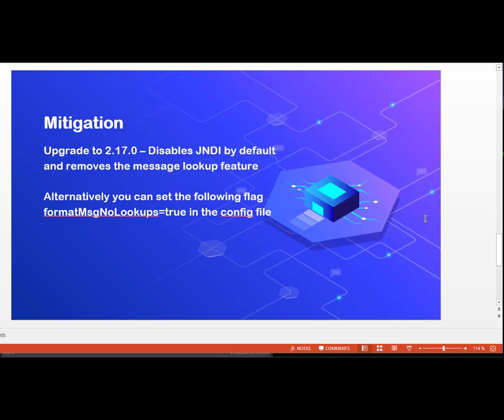All right, now we come to the mitigation. How do we mitigate these vulnerabilities? It is very simple: upgrade to log4j 2.17. Log4j 2.17 has JNDI disabled by default and removes the message lookup features.